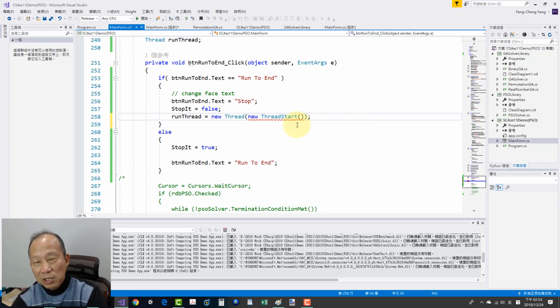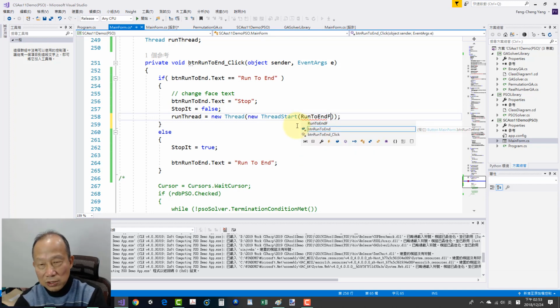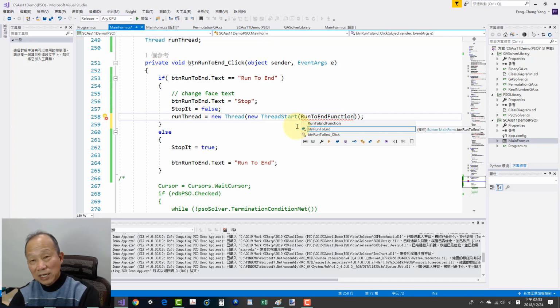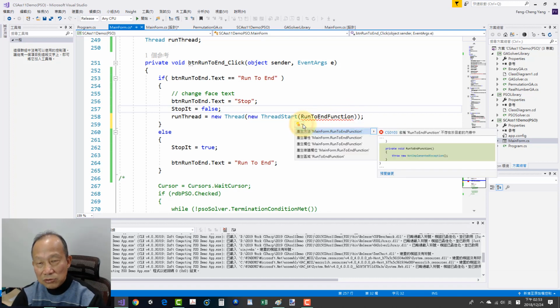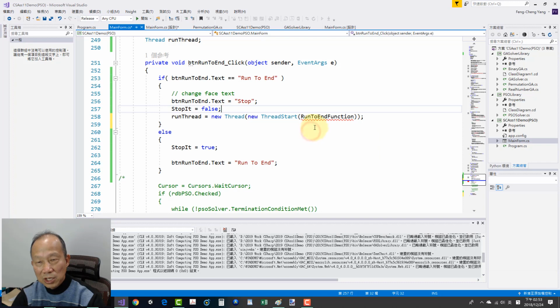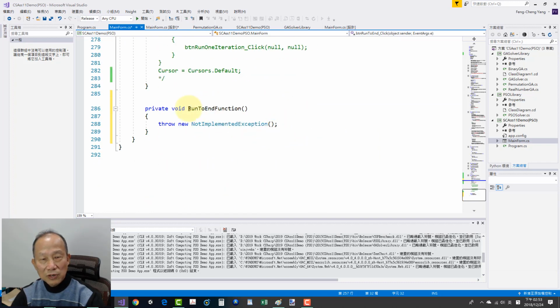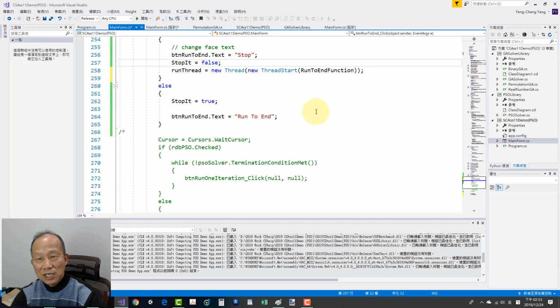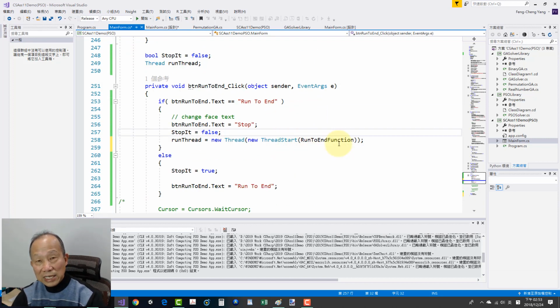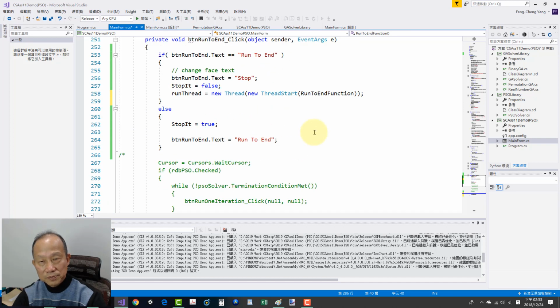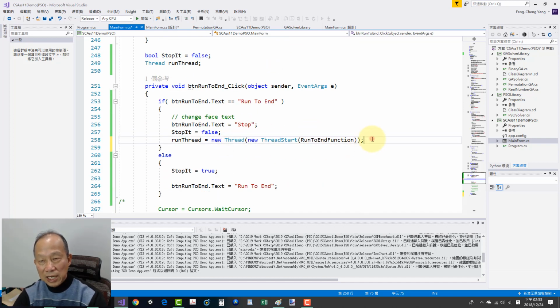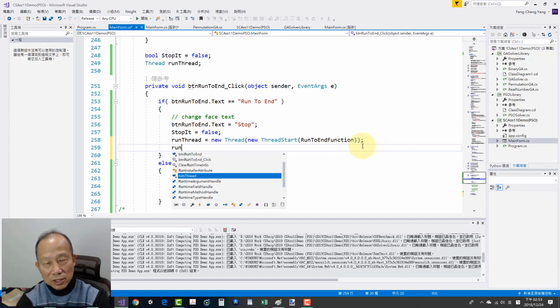I will call this function run to end function. Okay, I did not have this function yet. It's okay. The squiggly line came out, but Visual Studio can create that function for us, run to end function. So the run to end function looks like this. Basically, this ThreadStart is a delegate, the event handling function that takes no argument and returns void. So run to end function is put here. So right now I have a thread. I can start it, run thread start.